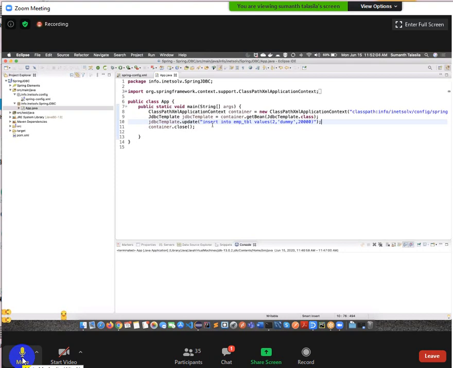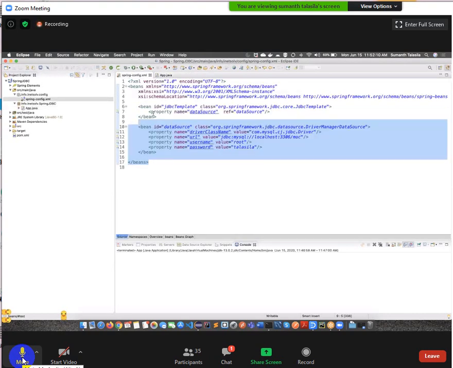Now, one simple example. If I want to do the same work with annotations, whatever you are configuring in the XML file, you need to configure in a property file, db.properties.